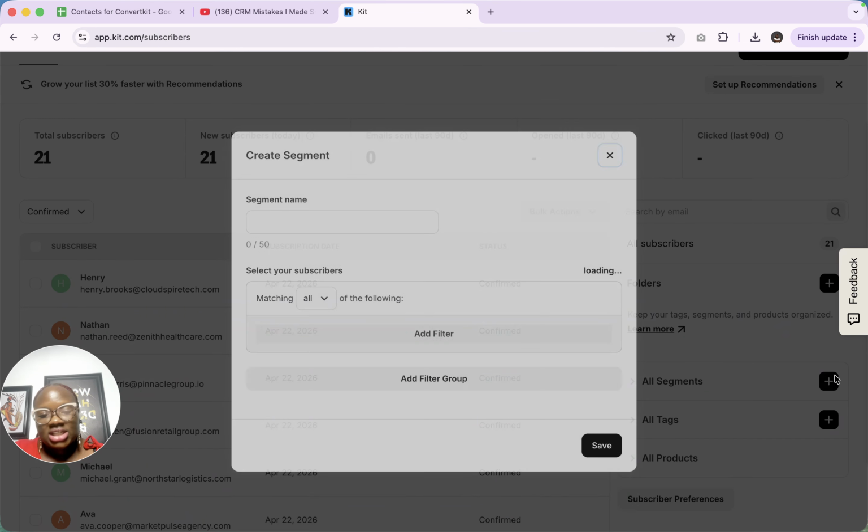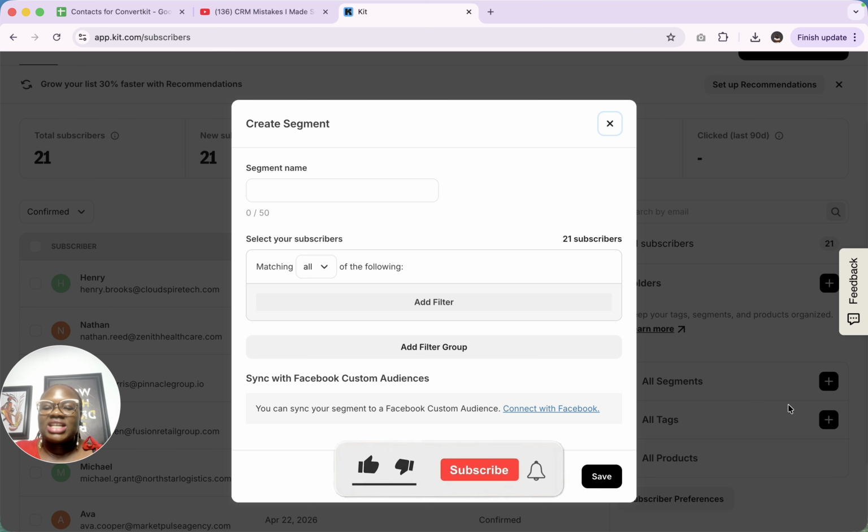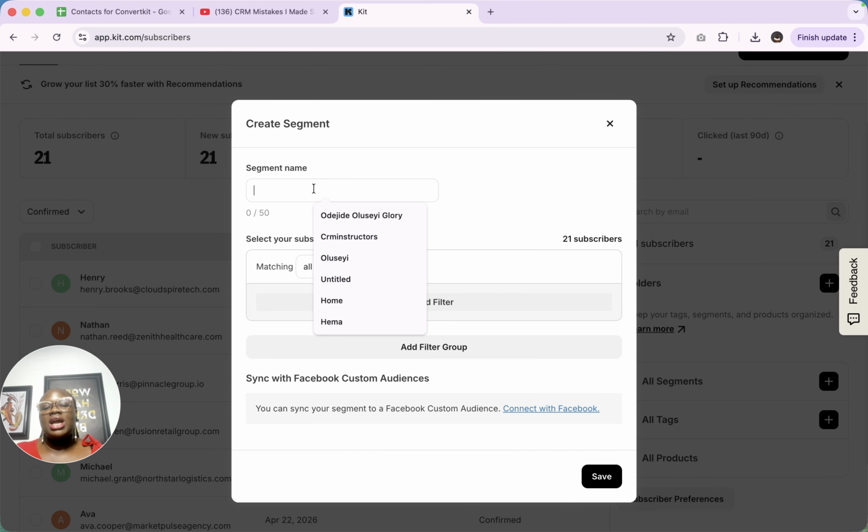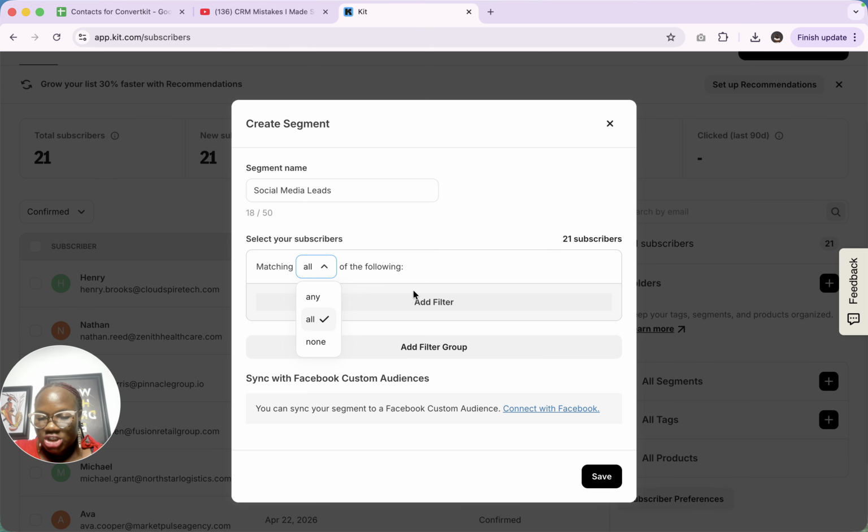You can also create segments, and if you want to create segments inside of ConvertKit, you click on add segment, and when you click on add segment, you can add the segment name. Let's say we want to check for social media leads, so we name this segment social media leads. We can say that it should match all of the conditions we are about to put in, or match any of them, or match none.